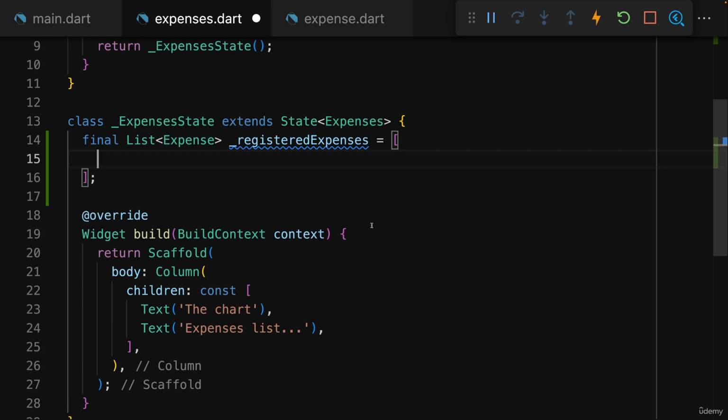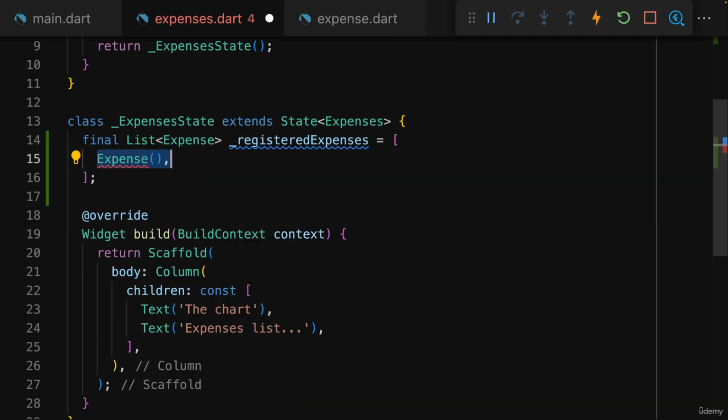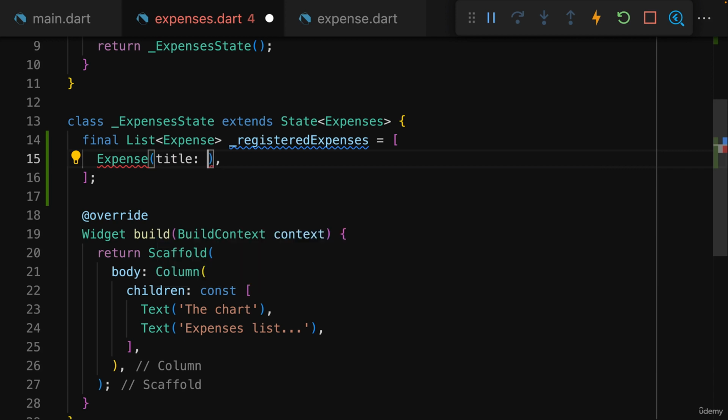And now here, I simply want to create a couple of dummy expenses by using our expense class and instantiating objects with help of this class. And here we now have to pass in these different pieces of information, like for example, the title of this expense. I'll give this first dummy expense a title of Flutter course, and add an amount of, let's say, $19.99, and set the date to today. I'll keep it simple and simply use today as a date.